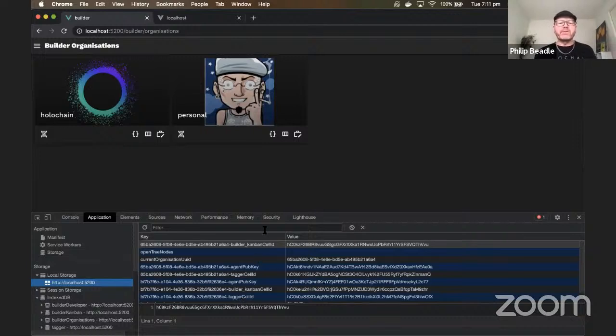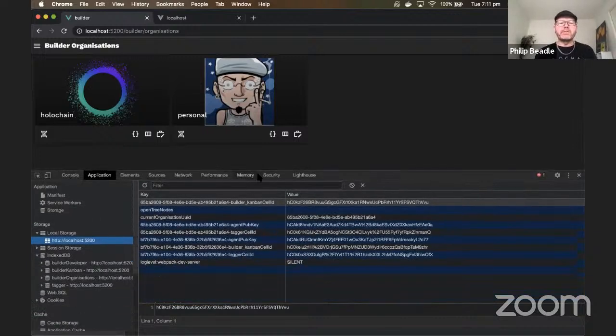And there's also, I'll just make this a bit bigger so you can see, another one here. I don't know which one's which because they're just UUIDs, but one of them is the personal one and one of them is the Holochain. And again, it's got the pub key, and the Tagger and Kanban cell IDs.